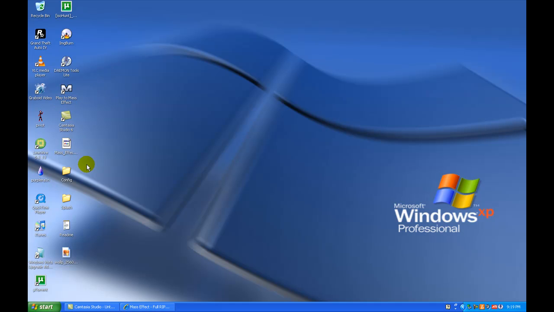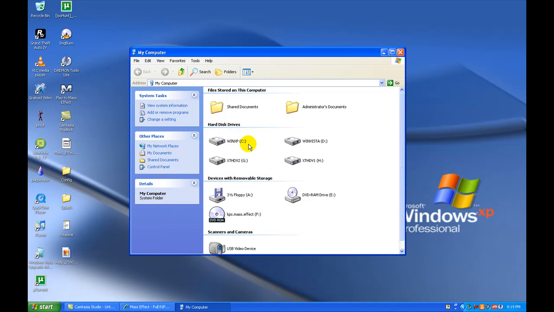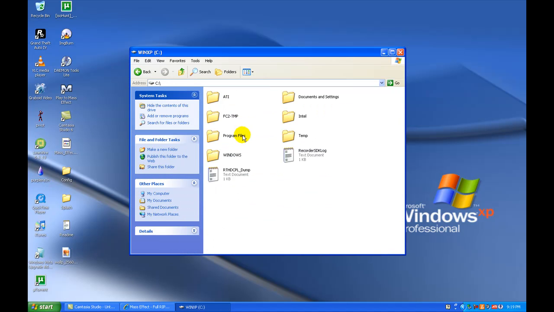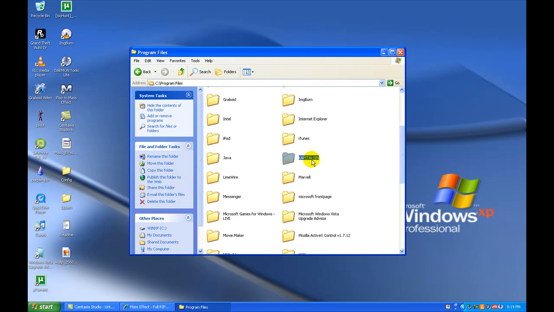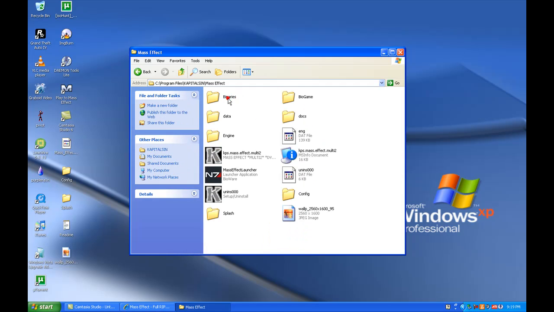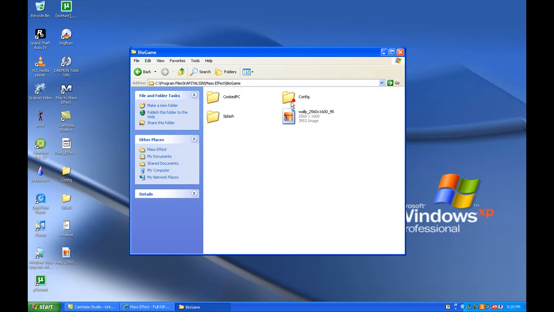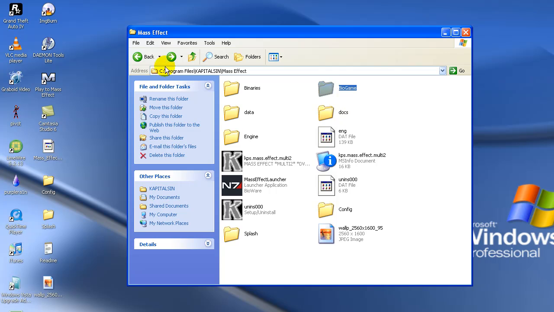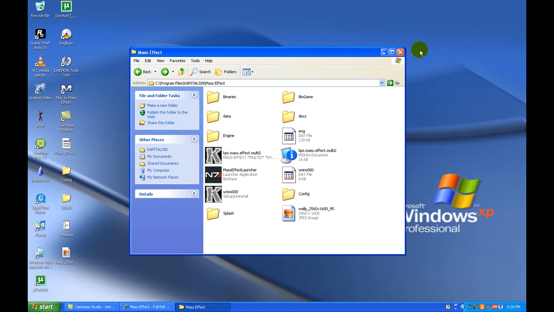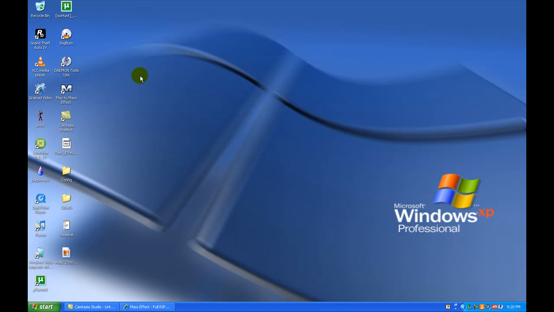Don't play it yet. Now, what I said before, the three files. What you're gonna do is hold down control, you're gonna click on the wallpaper, splash, and config. Then you can drag these along. So first, go to My Computer, go to Windows, go to Drive C, go to Program Files, and go to Capital Sin, and then go to Mass Effect, and then you're gonna wanna put these three files in here, and you're also gonna wanna put them in the bio game folder. Then after you're done, close everything and then start the game.